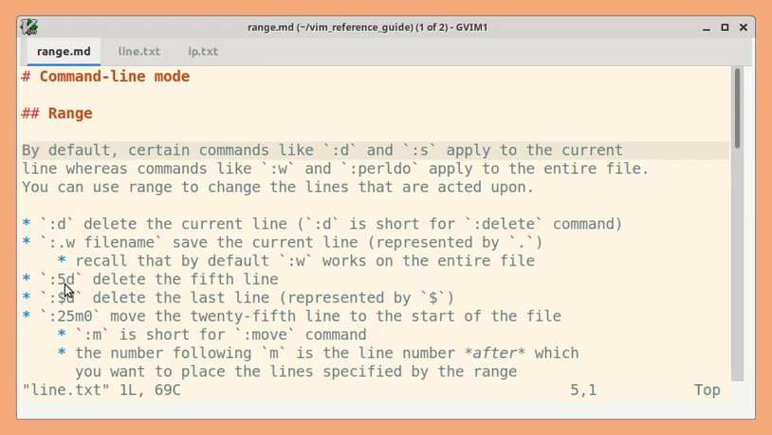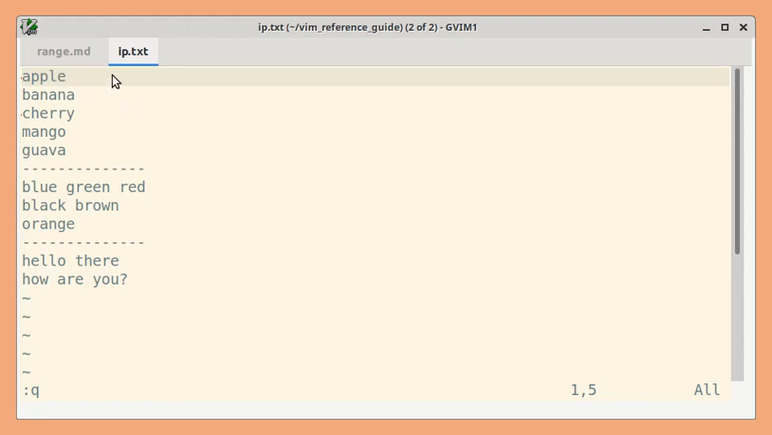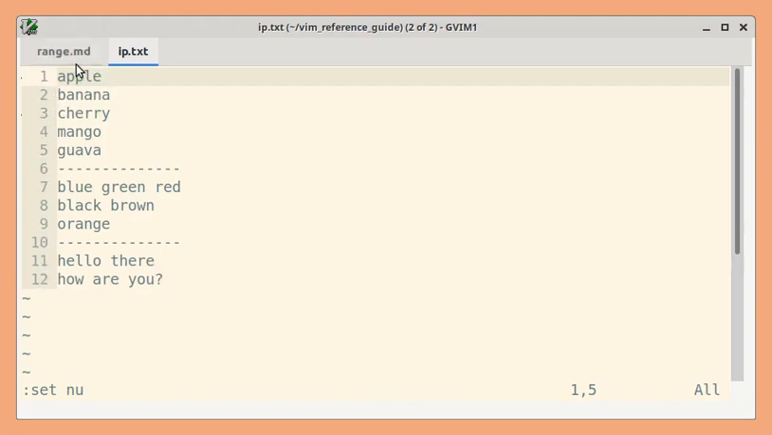Next, let us see how to specify a specific line number. Let me quit this file, and I'm going to use this input.txt file for showing the examples. Let me set the line numbers so that it is easier to see what's happening. So these are the line numbers. Let's say I want to delete the fifth line. All I need to do is specify the line number and then the command. So this line should be deleted.